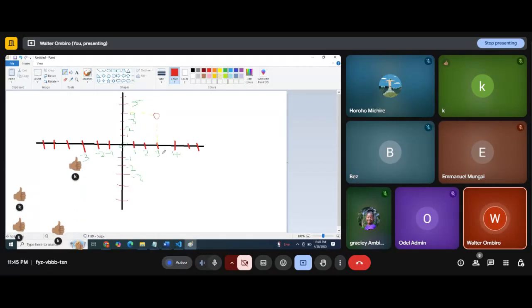So point 3, 4, it means 3 horizontal and 4 vertical. That's all. What if I say the point is 2, 5? Where is the point?